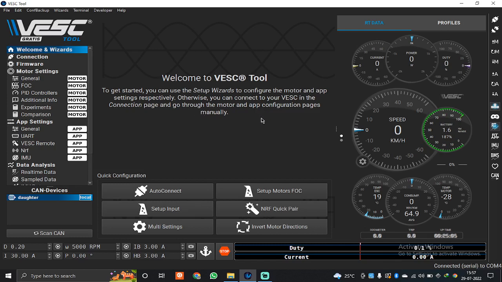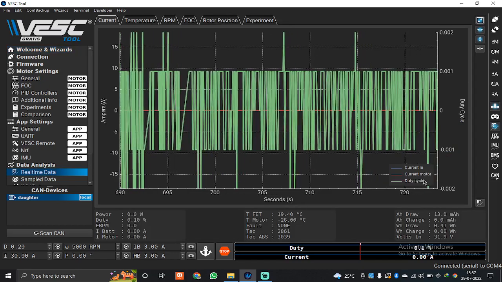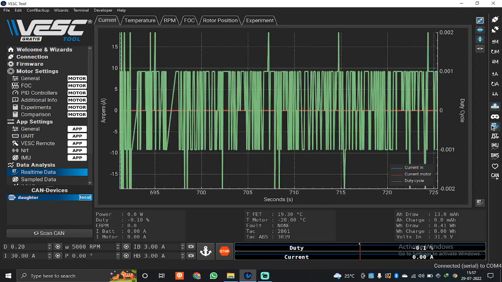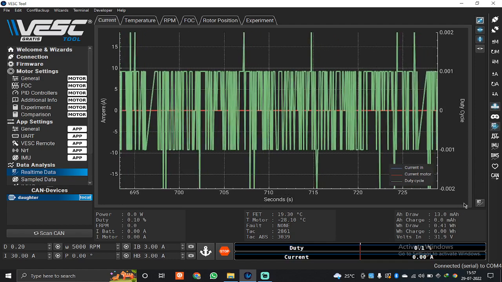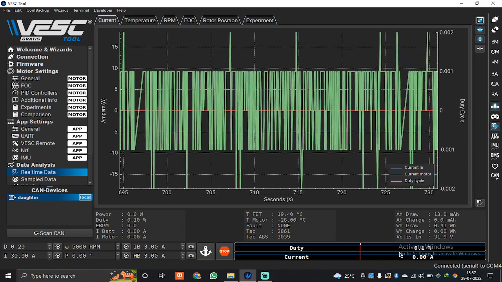The most important part right here is you don't have to use the setup motors FOC wizard or any wizard from here. Okay, we will do everything manually. So first of all we will go to the real-time data and you need to enable the RT from here. If you don't enable it, nothing will show up here. So enable the RT from the right tab.